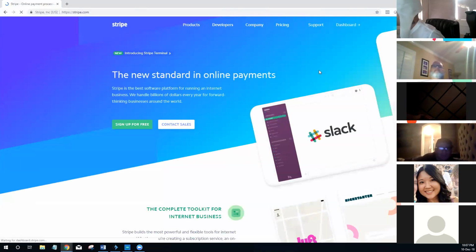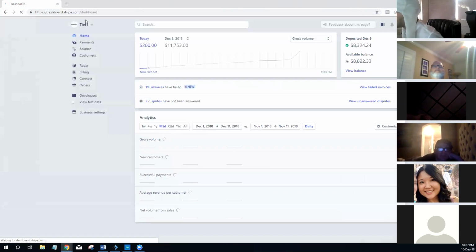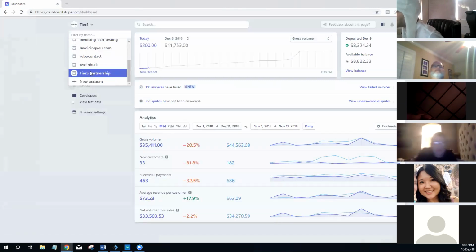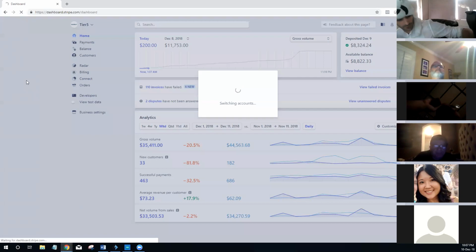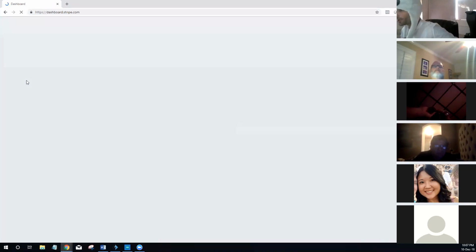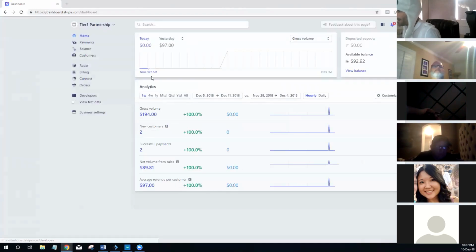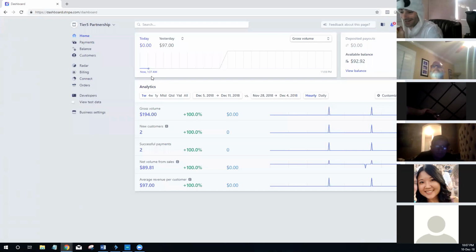So first, what I'm going to do is go into the Stripe dashboard. This is the first thing that you're going to want to tackle. You're going to want to tackle your Stripe. So I'm going to go into the Tier 5 partnership Stripe. This is where all the money for the Tier 5 partnership goes in, by the way. So yesterday we made $97. Not sure if you guys want to go ahead and split that up today or not, but we did make $97 yesterday.